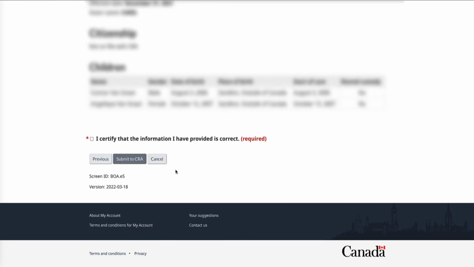And there you have it, a review and submit application. So they have your home and mailing address, your marital status, your citizenship, as well as your children's information. And if you are happy with all the information that has been provided by you, you can click on I certify that the information I have provided is correct, and click on Submit to CRA.